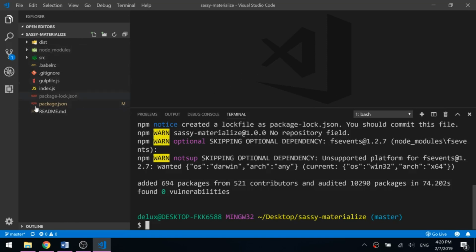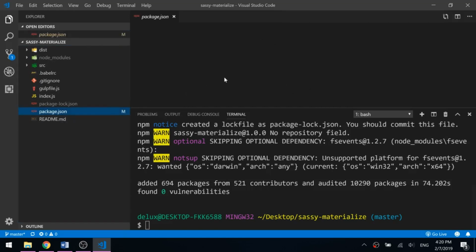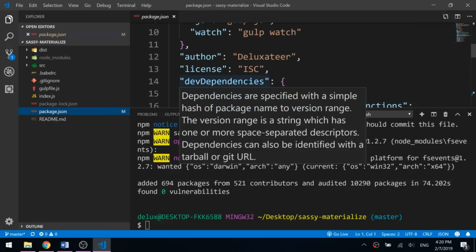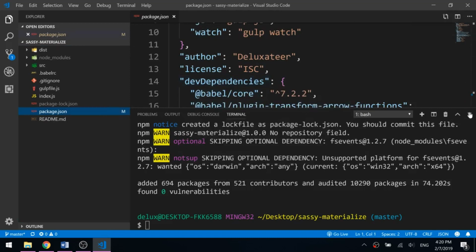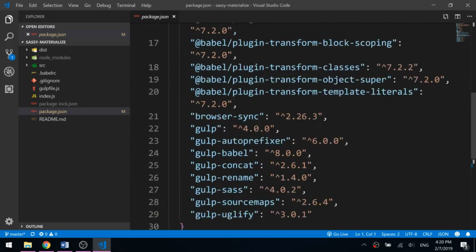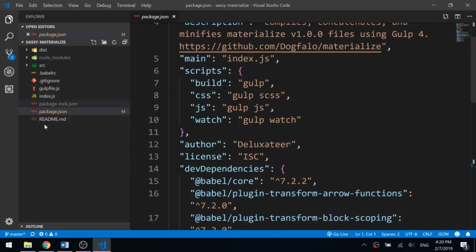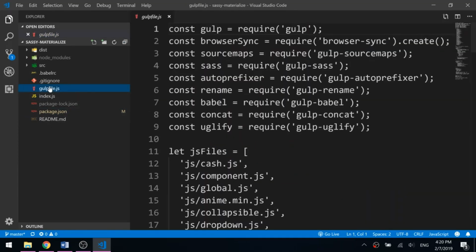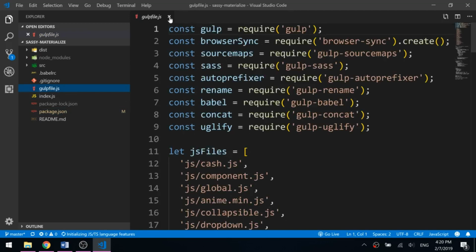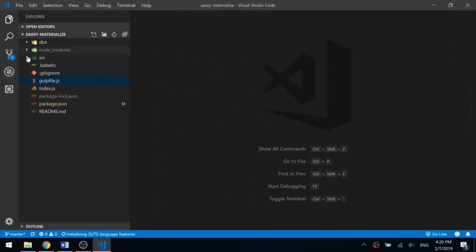So of course we have our package.json file, which has listed all the dependencies. I'm going to close this terminal for now. It has all the dependencies we need and some scripts to get us going. I'll quickly get to the scripts in just a second. We have our gulp file, which is going to talk about all the tasks we want to run on it. We have Babel as one of our dependencies, so we have a babelrc file.